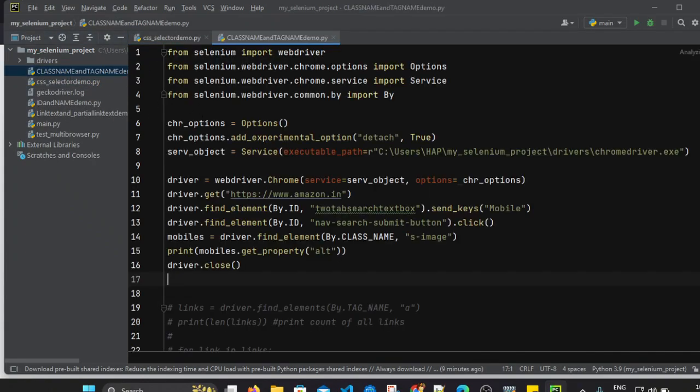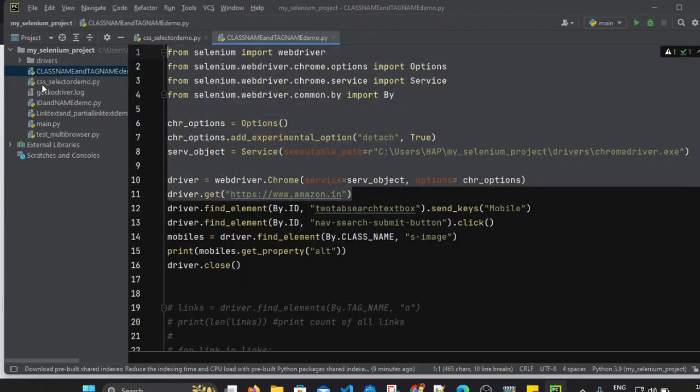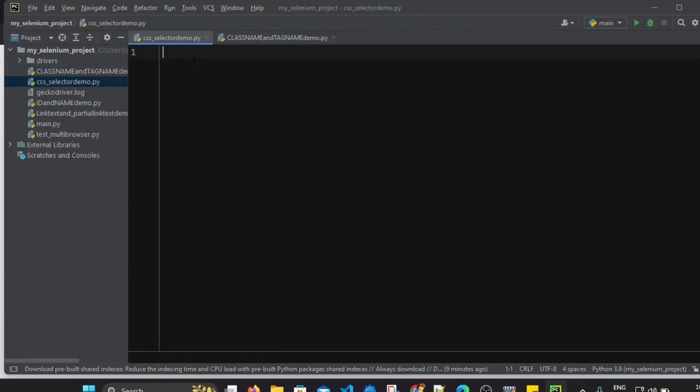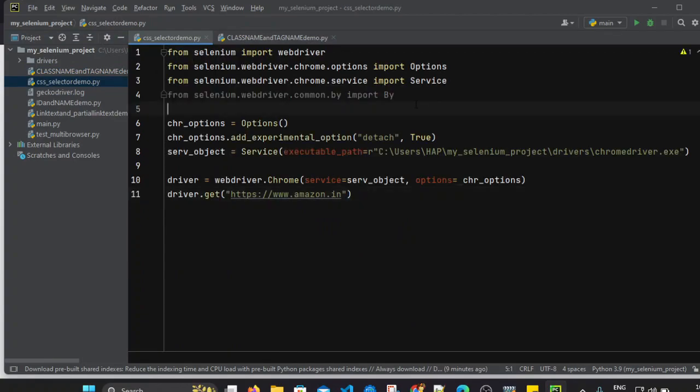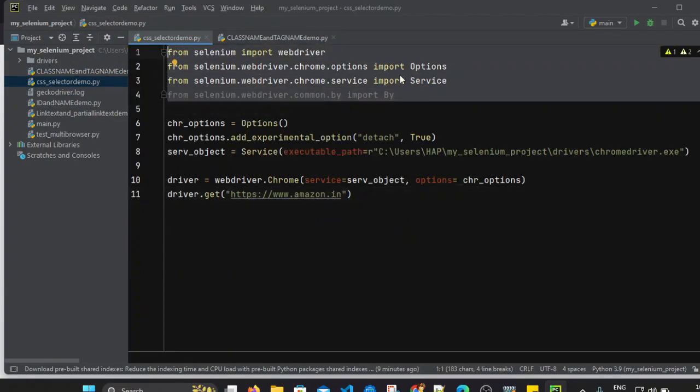I am just copying the code from our previous session. That code will remain the same. I am just copying it here. This is importing multiple things. We are importing WebDriver, we are also importing options, we are importing service, and we are importing by.